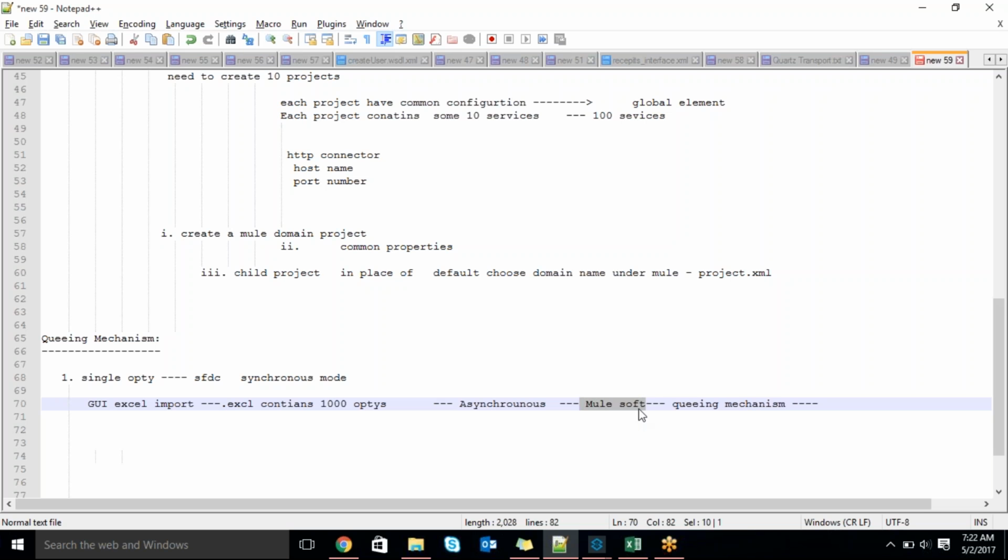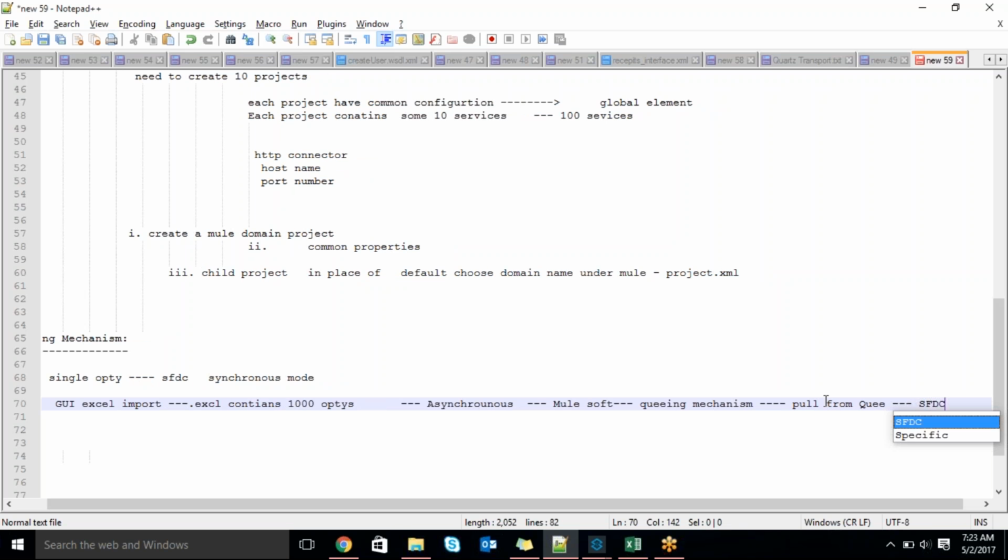We need to parse that Excel sheet. We need to keep it into the queuing mechanism. From the queuing mechanism, we need to take one by one record. Okay, we need to pull from where? The queue. Okay, we need to push to the SFTs. This is the way you have to do it, guys.